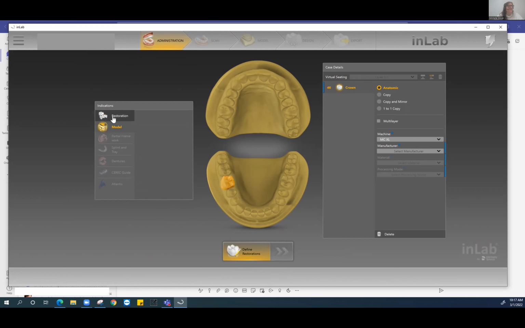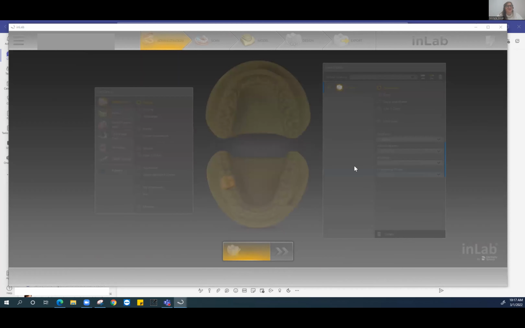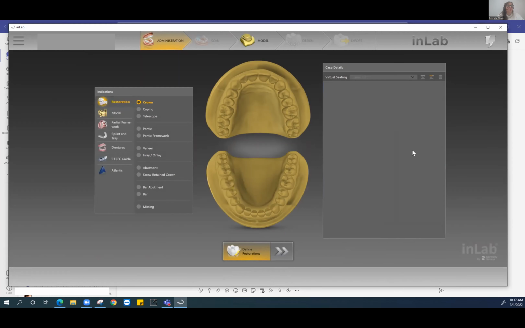Okay, so I do want to mention here, this again was initially selected as a crown on the doctor side. So I'm just going to select delete here. It's going to ask me, am I sure? But then you'll see here that we've got model. So that's telling the software that we're going to design a model today for 3D printing.